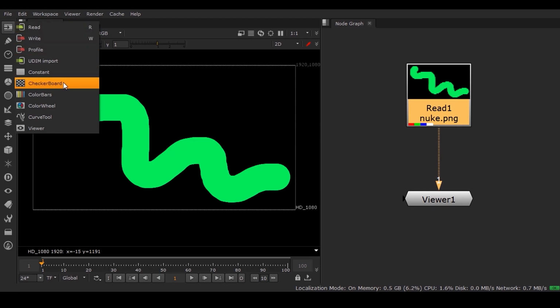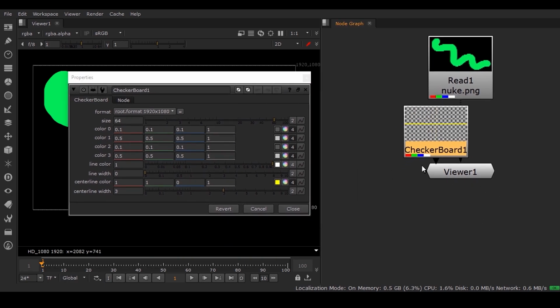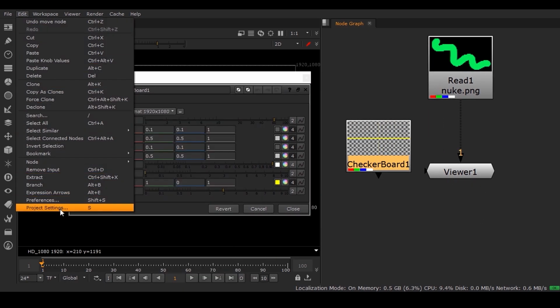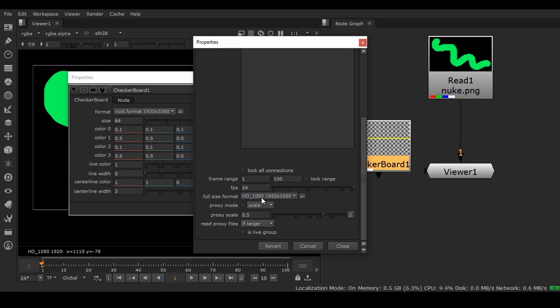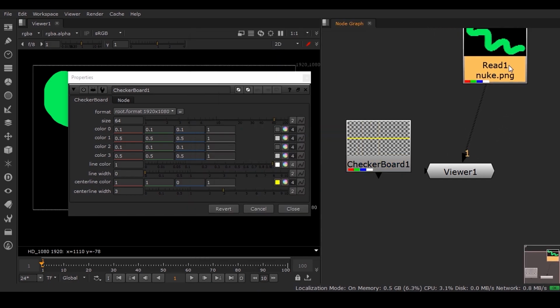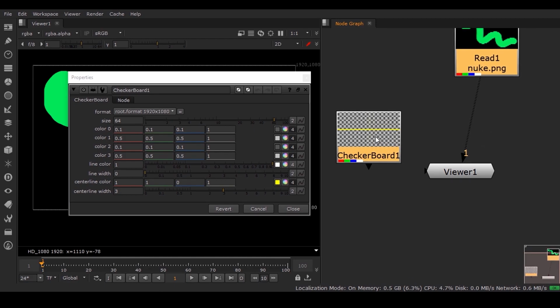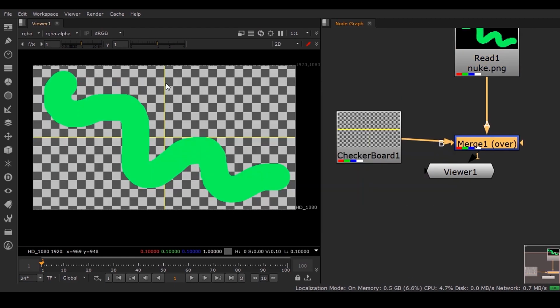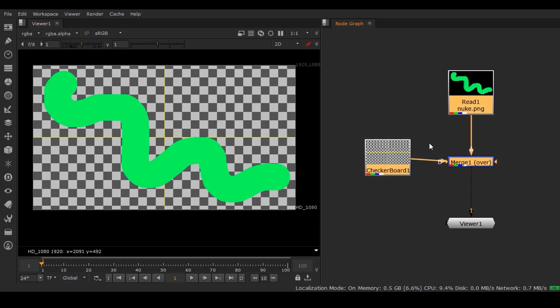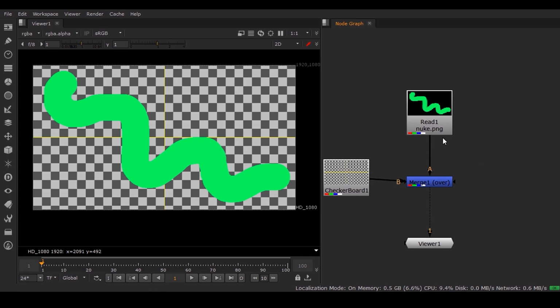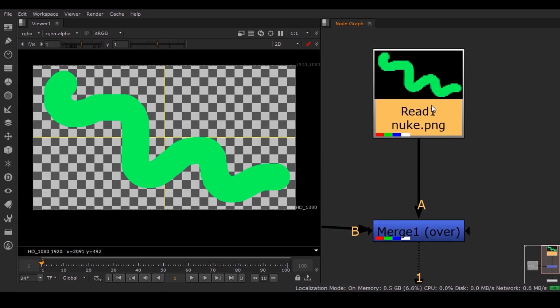So in this case, I'm going to show you that this is not black. So checkerboard we have here, and we can go to edit project settings, and let's check it out that we have HD, and select this one, press M key. Now you can see that we have this proper transparency, right? So now you can see there is no pre-mult node involved in this situation. Why is it not involved?